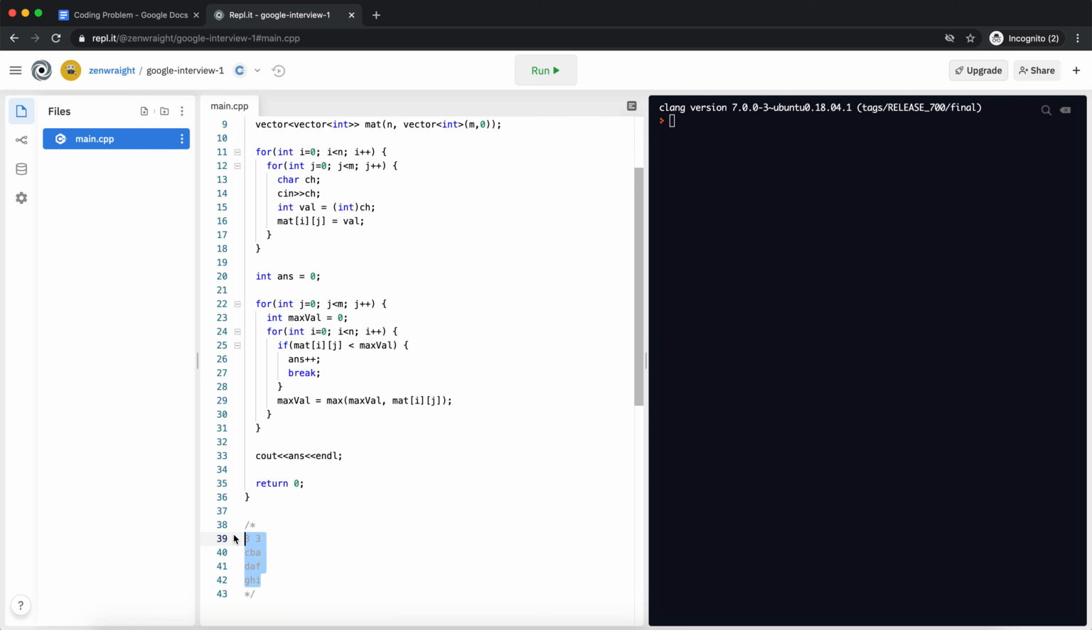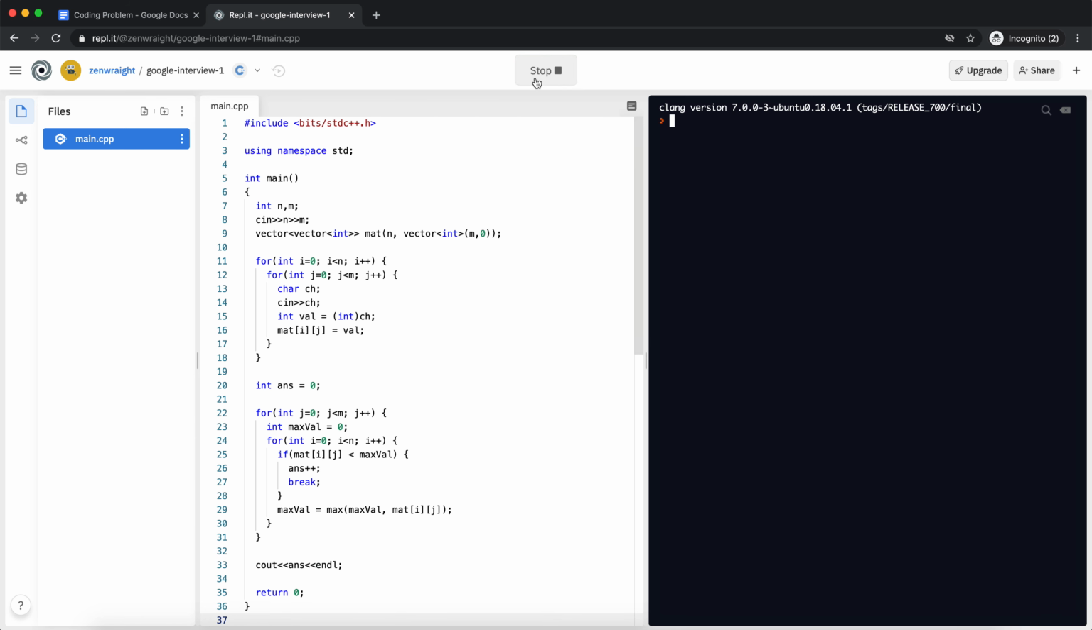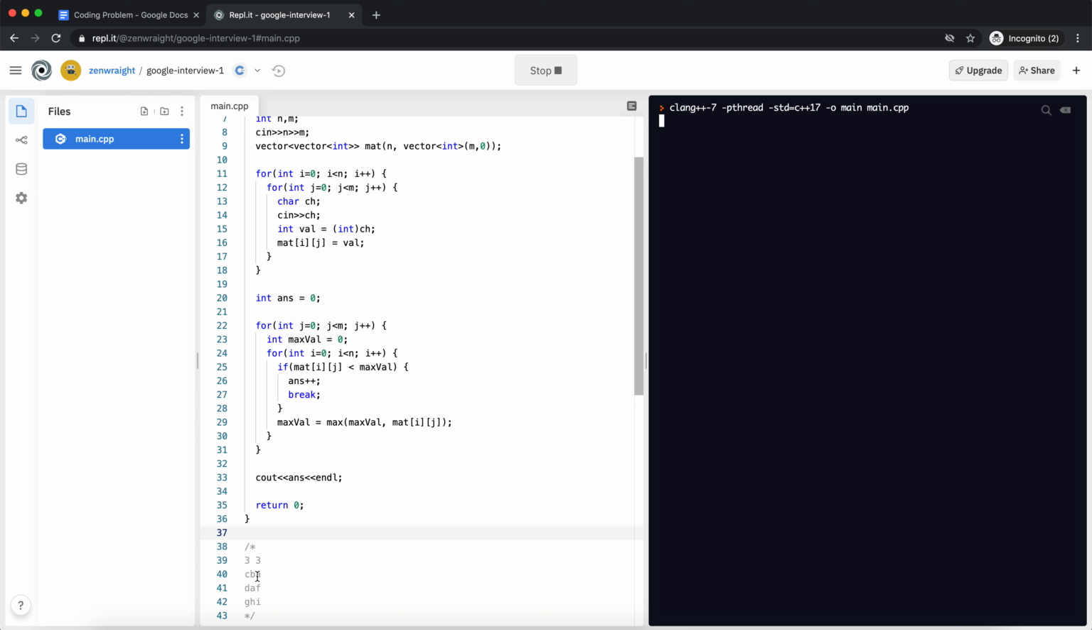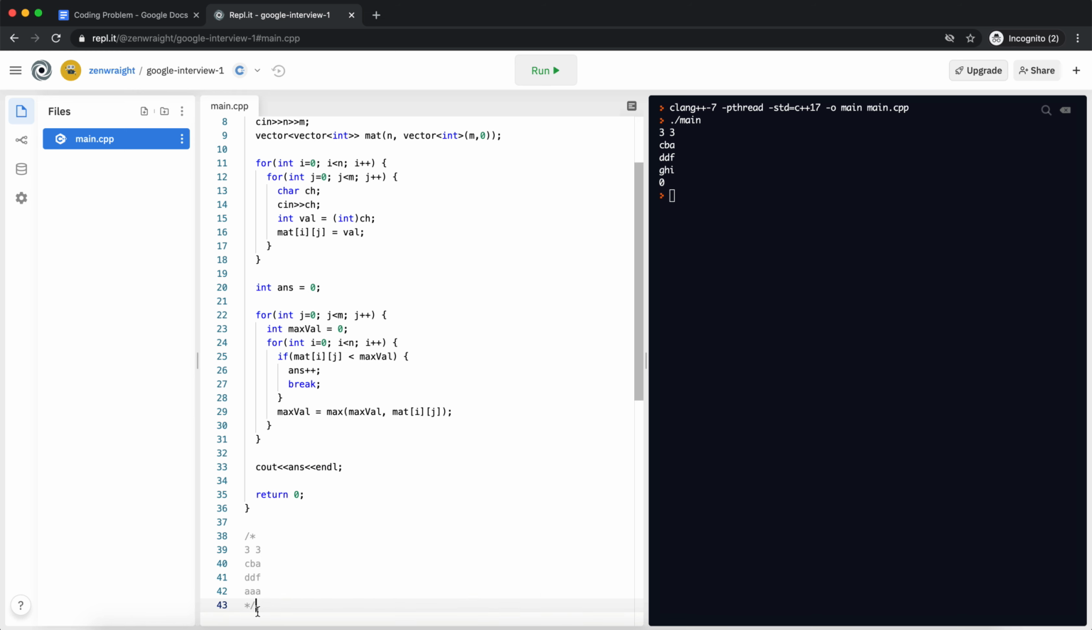So if I have this input, my answer should be 1, right? Because there is only one column that isn't following the rule. Awesome. Now let's say if I increase this to D, now every column follows lexicographical order, so my answer should be 0. And then if I have A all here, my answer should be 3, because I need to remove all the columns.